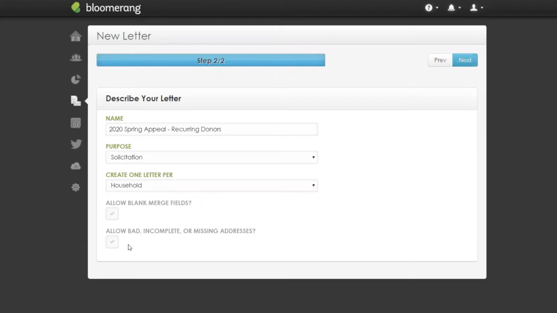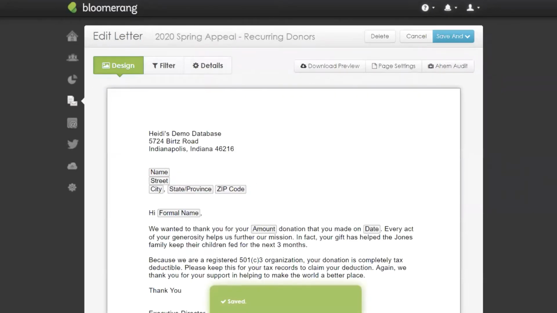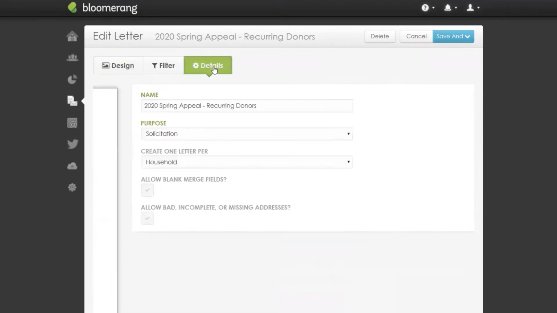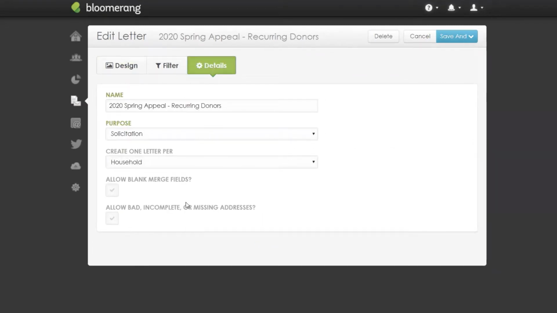Maybe you're making a little bio sheet that you're just going to print off and hand out at a board meeting where it doesn't really matter if the person has an address. I'm doing a mailing. I want to make sure I'm only mailing people who have an address. I'm going to leave that at the default of unchecked as well for this mailing. Those are my settings. And you'll do that every time you create a new letter. And if you do want to change any of those details, you just come over here in your edit letter screen to the details, and you can change any of that at any time and keep going.